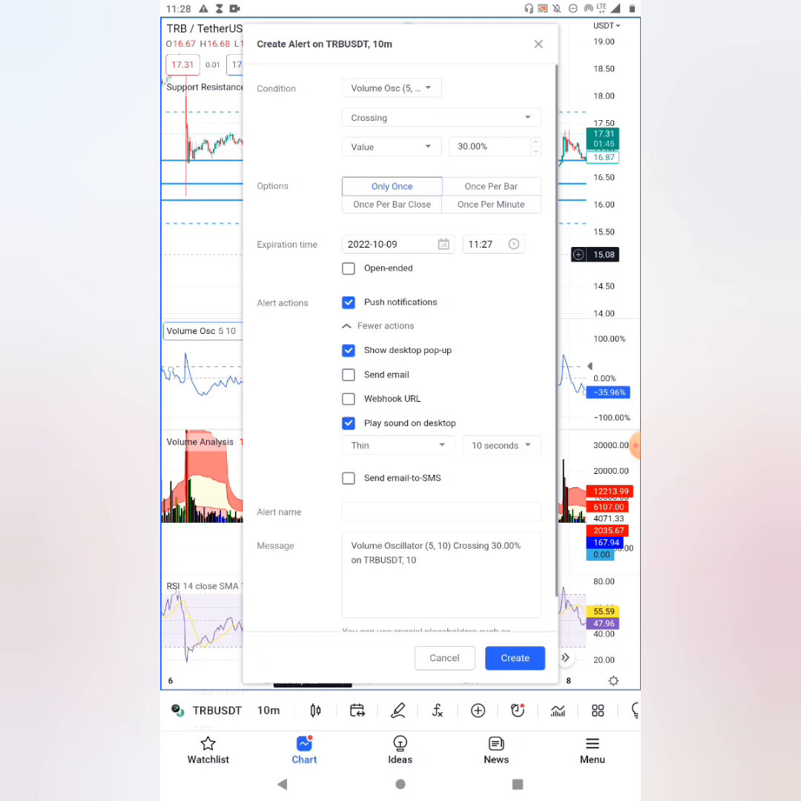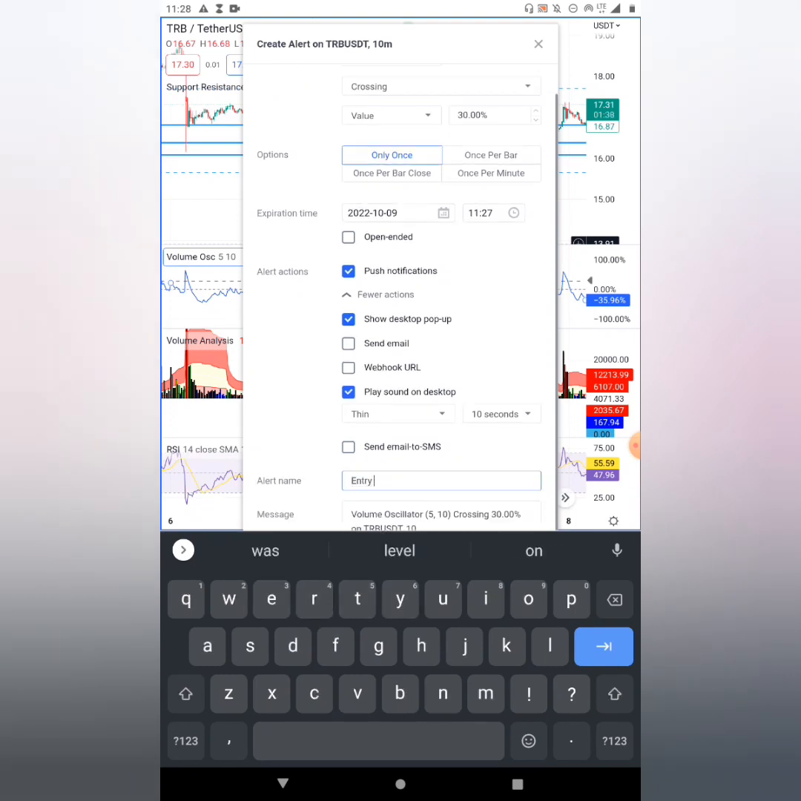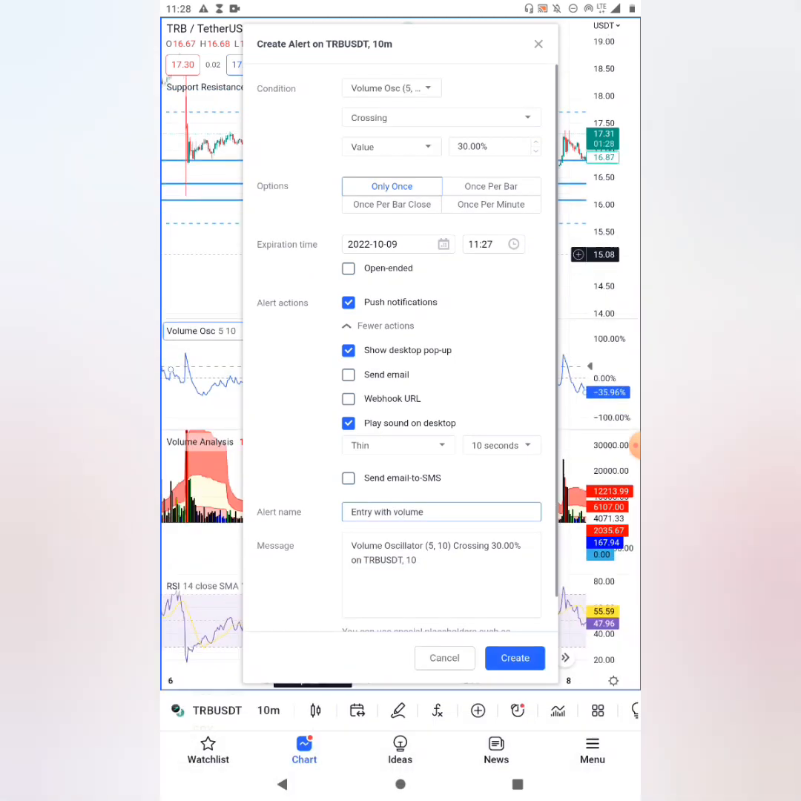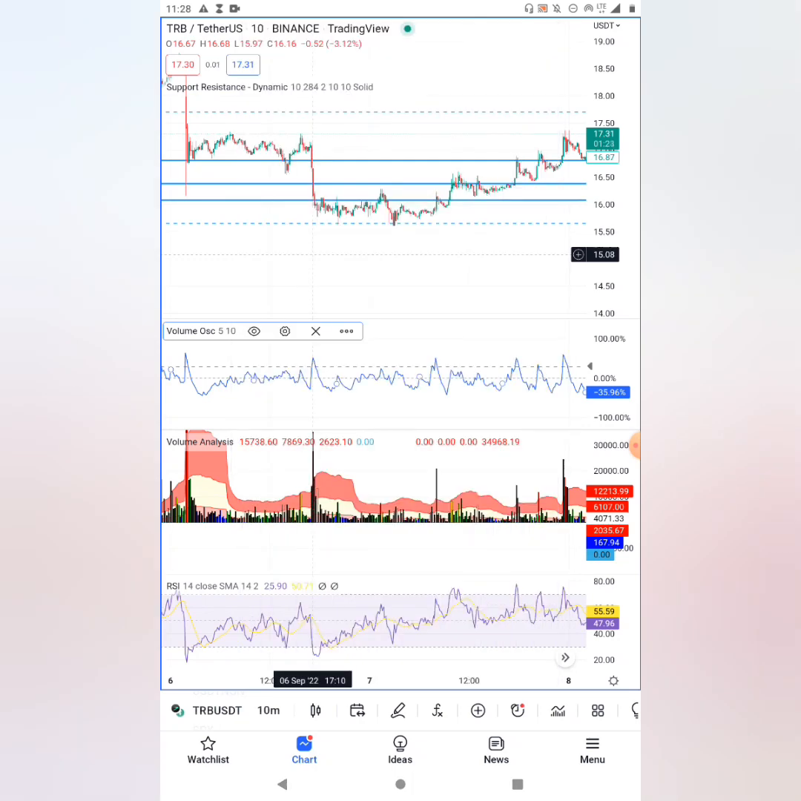create your alert. You can name the alert. Look at it, alert name: Entry with volume. You can name it anything you want. You can just create your alerts, and TradingView will notify you immediately. Do you understand? They will actually notify you when to take that entry, because it has now passed that particular line.